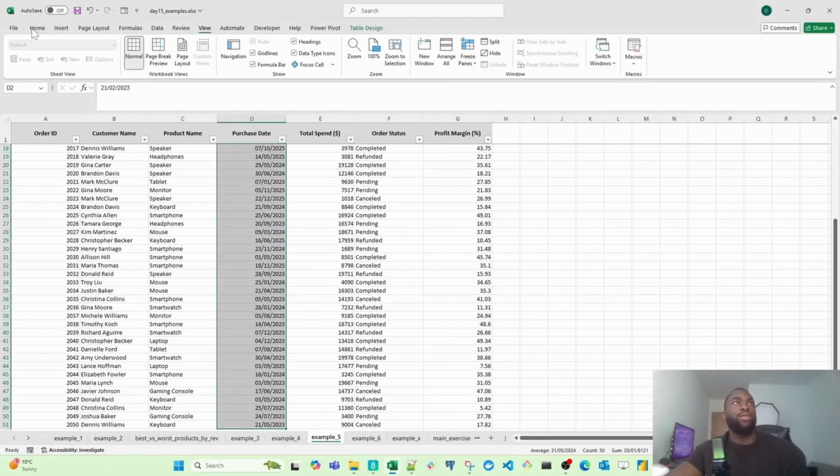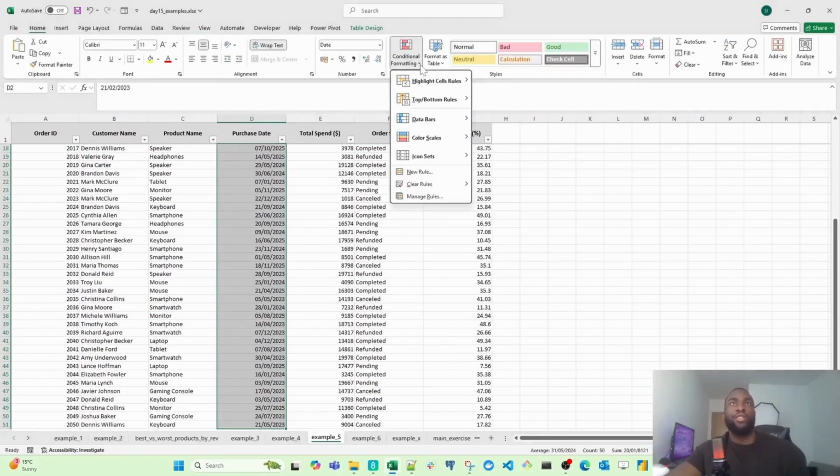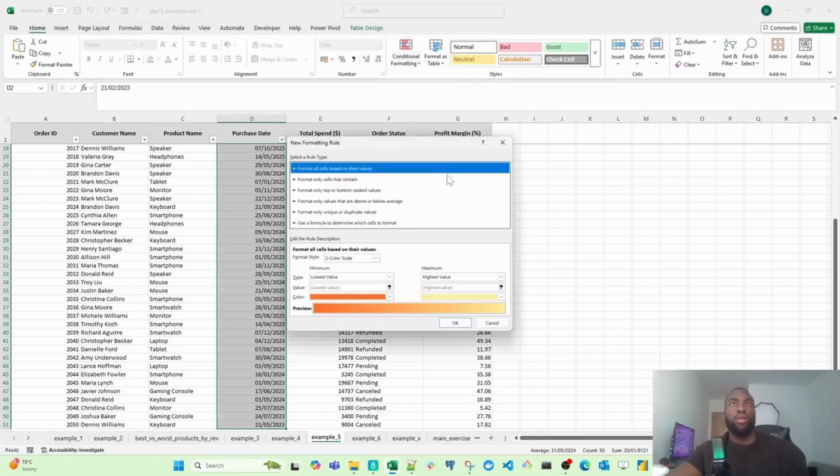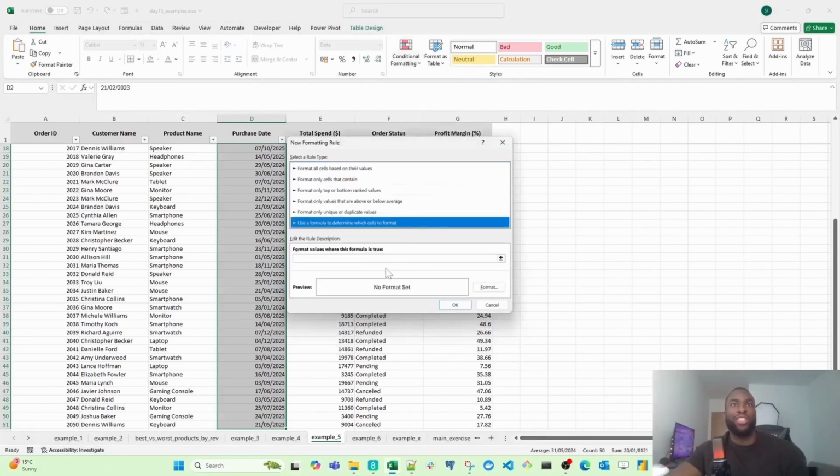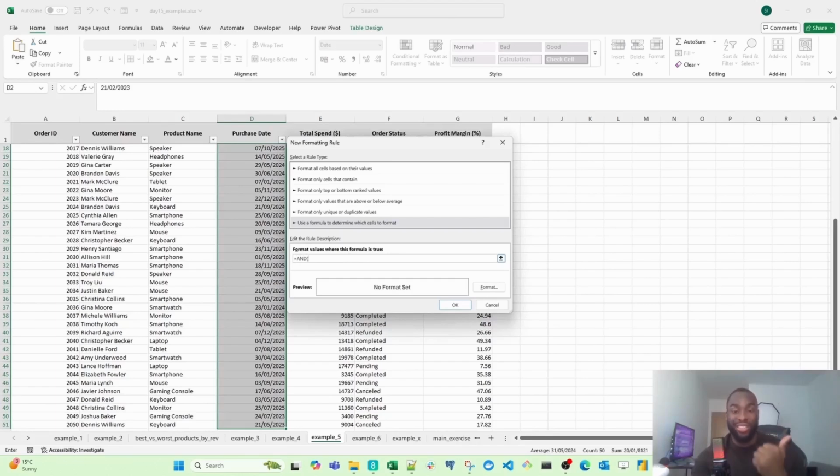So what we're going to do is highlight all the values in the purchase date column. And then we're going to go to the Home tab and then Conditional Formatting. And then we're going to click on New Rule. And then we're going to click on Use a Formula to determine which cells to format. And then we click inside the empty field. So we're going to use the AND function, and the reason why we're using this is because we want two things to be true. So we want to highlight records that, number one, are older than 30 days old, and number two, that haven't been completed yet.